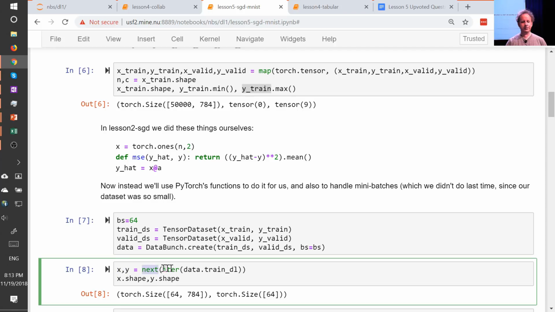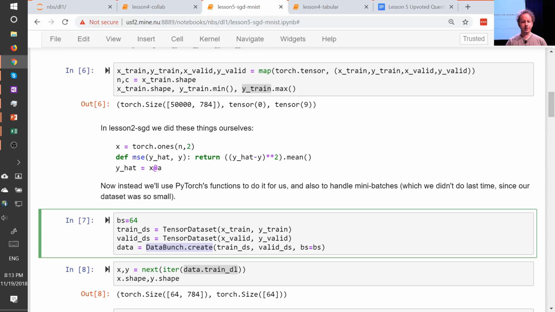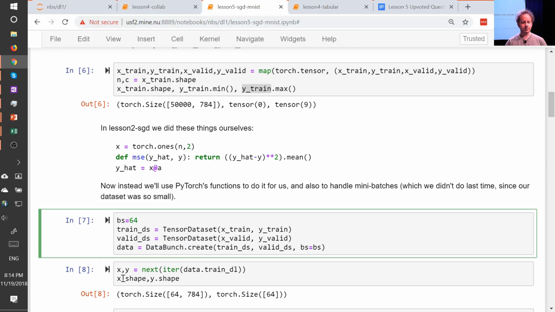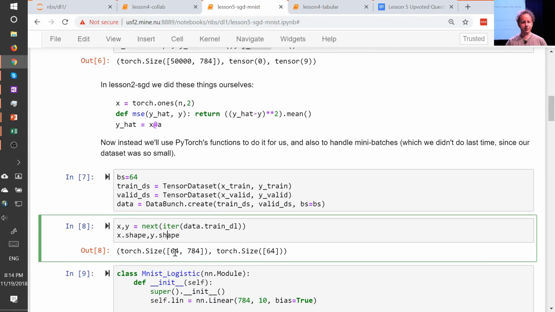So if I just grab the next of the iterator, this is just standard Python, if you haven't used iterators in Python before. Here's my training data loader that databunch.create creates for you. And you can check that, as you would expect, the X is 64 by 784, because there's 784 pixels flattened out, 64 in a mini batch. And the Y is just 64 numbers. There are the things we're trying to predict.